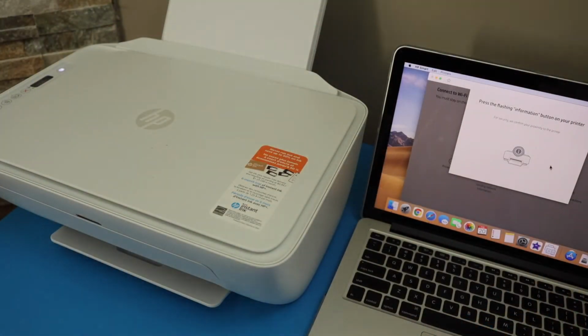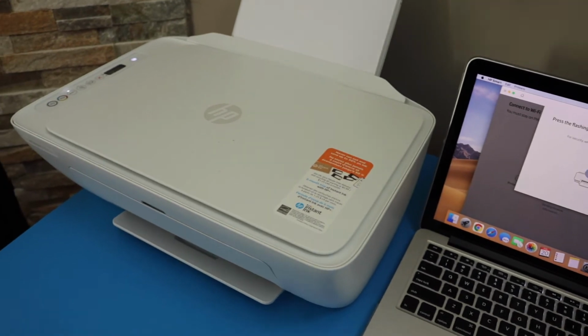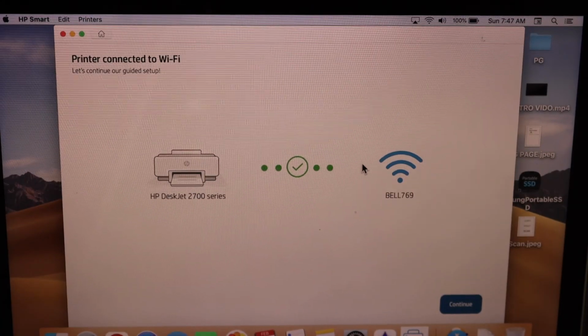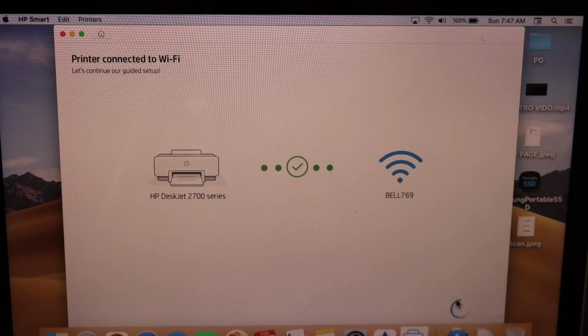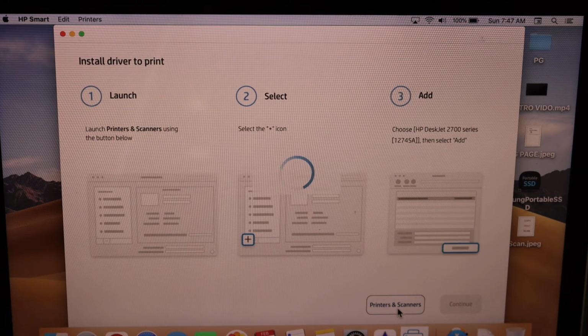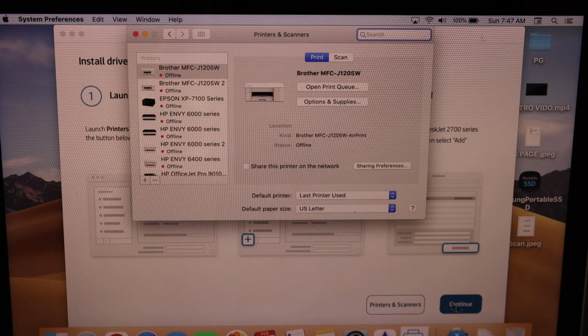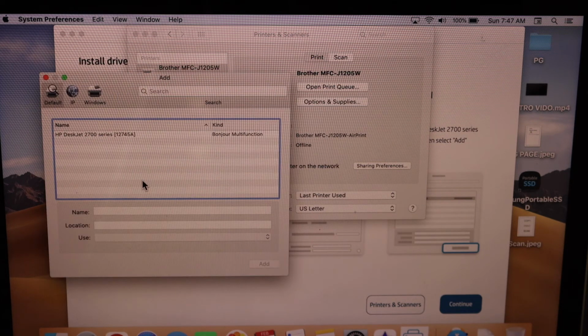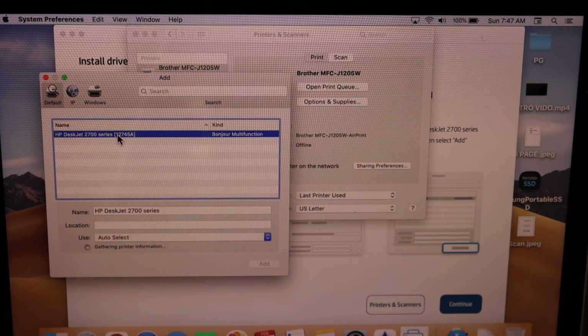Now we have to press the flashing information button on the printer screen. As you can see, the white light is flashing. Press the information button. Click continue, click printers and scanners and click continue and click plus button here. On the next screen it will show up 2700 series. So we are adding printer in MacBook, click add.